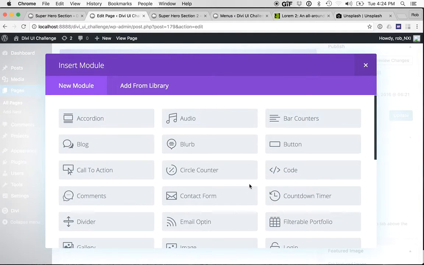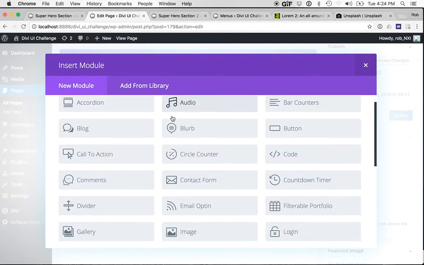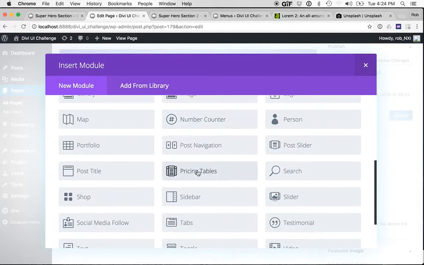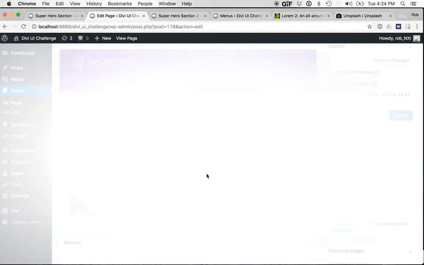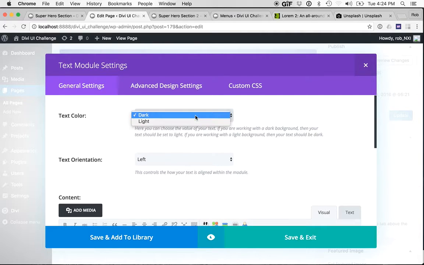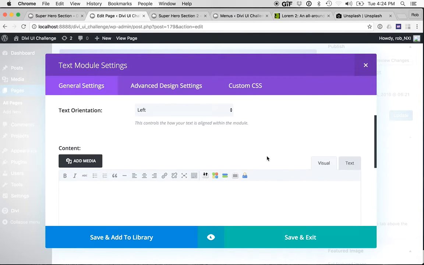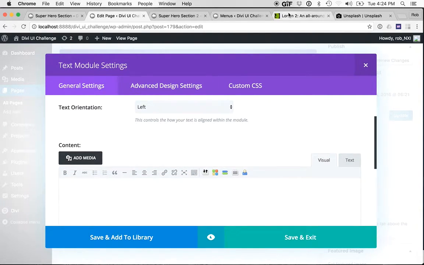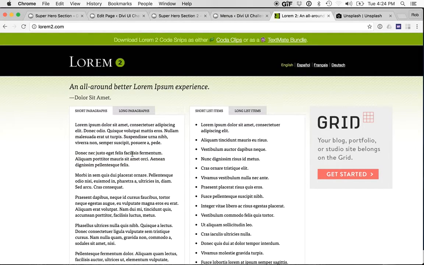You could use a call to action module to do this, but I am actually going to just do it like this. No particular reason, probably just because that's the way I did it when I made it. Let's get some dummy text. Let's grab that there.